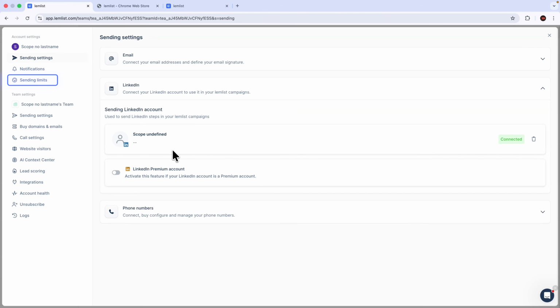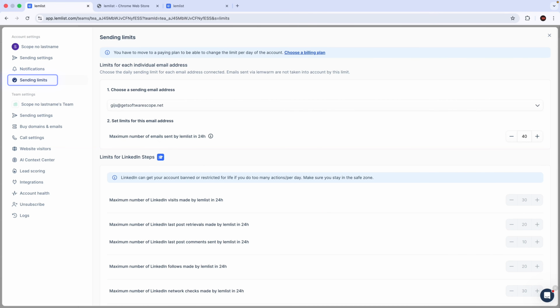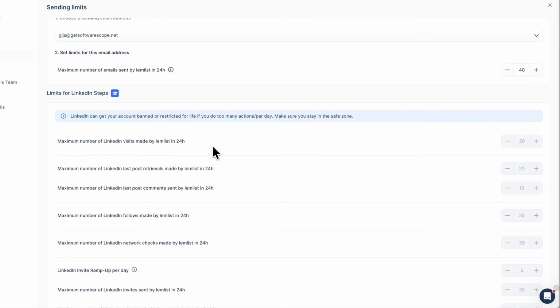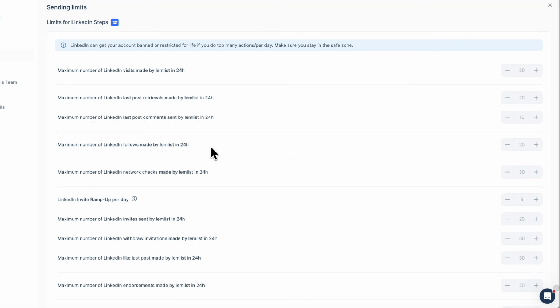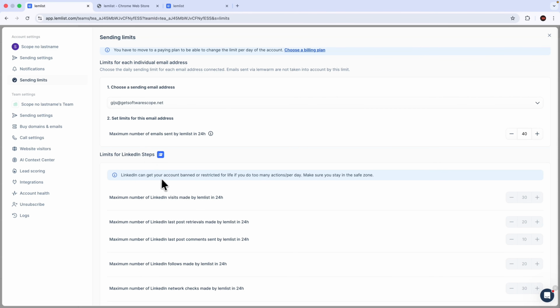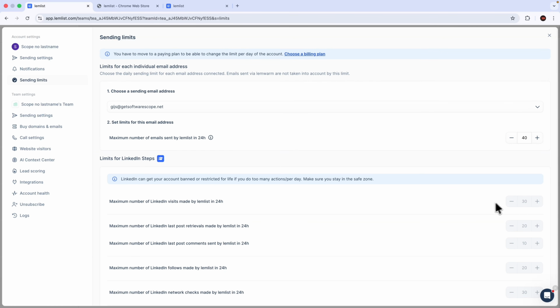You can change your sending limits by heading over to Sending Limits, and then you will have your limits for LinkedIn steps right here. You will see things like the maximum number of LinkedIn visits made by Lemlist in 24 hours and more. Now, when you are on a paid plan, you can actually go and update these as well and even lower them if you'd like to. So my advice here is simple, just never increase these above the defaults. If anything, if you are working with a relatively new LinkedIn account, go ahead and decrease them to start with. So stay within the safe zone and be patient and you won't have any issues with your LinkedIn account.